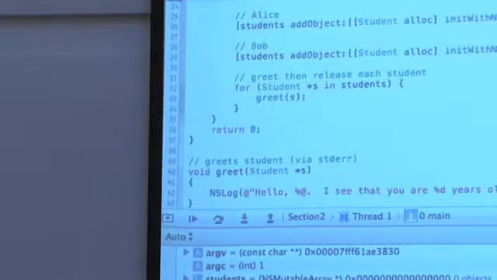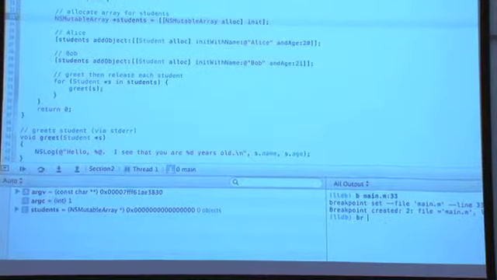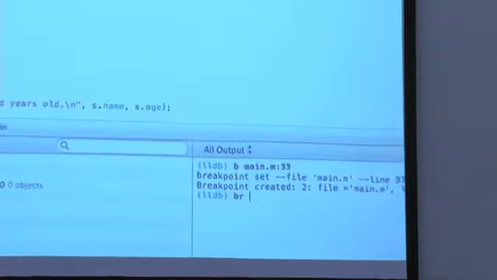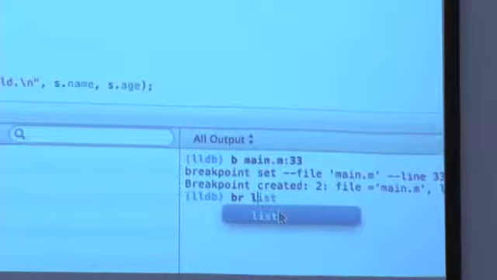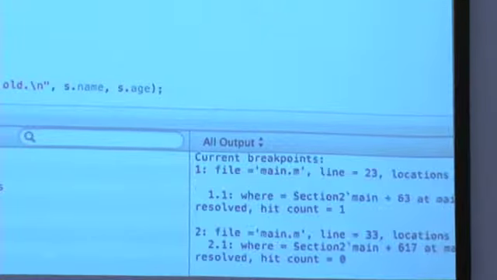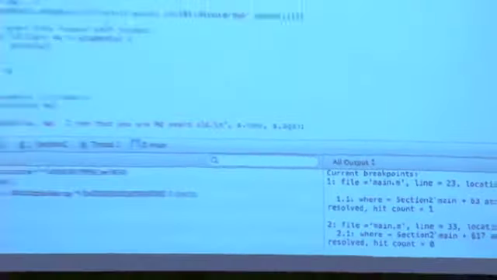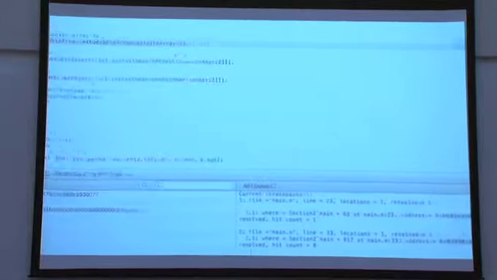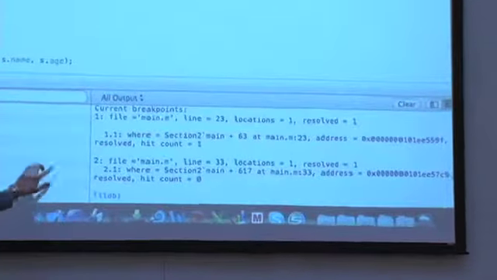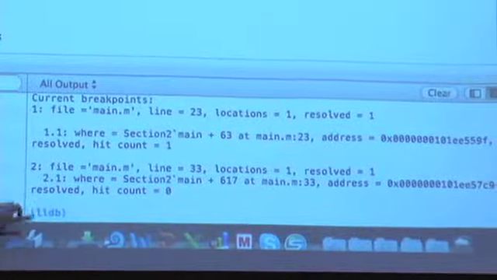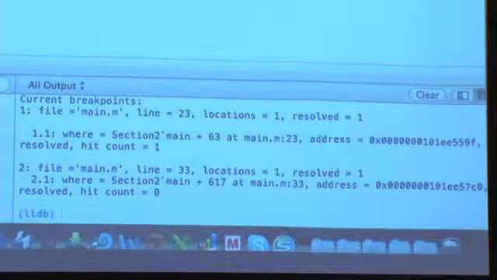Some other things I can do. I can now list those breakpoints that I have. To list the breakpoints, that'll be BR L, BR space L, for list. And that will show me the two breakpoints that currently exist, the one that we created graphically and the one that we just created from the command line or from the console there.